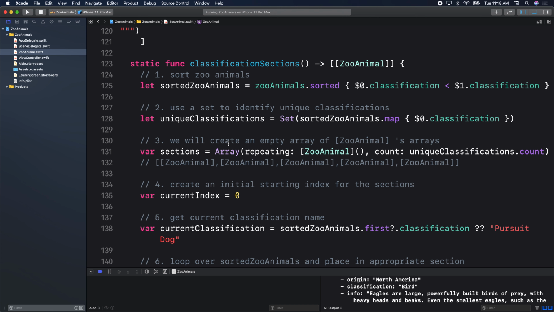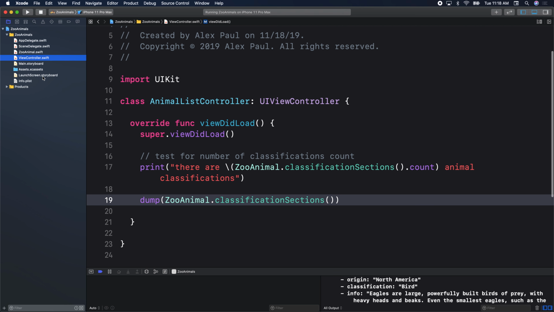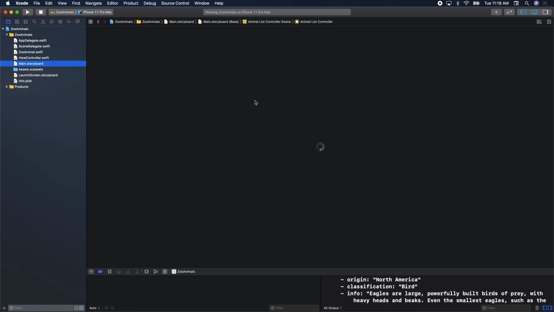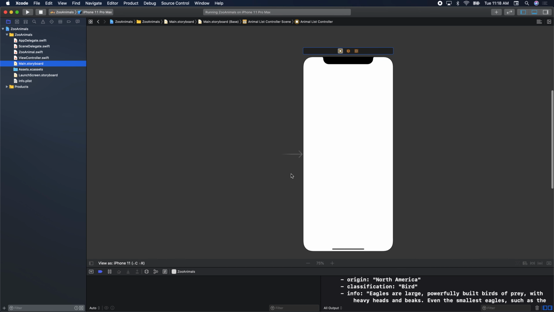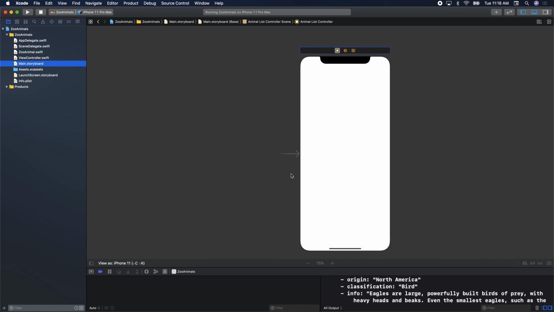All right, good questions. All right, so let's go to the UI for our application. Let's go to the storyboard. How are we doing with break? We good? We good for now? We good for now? Okay.